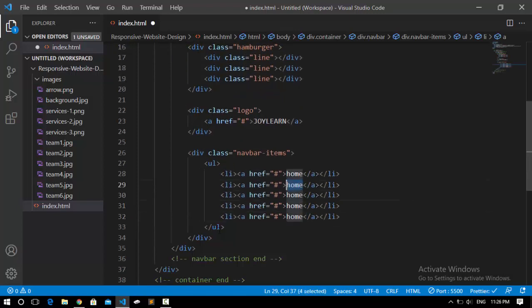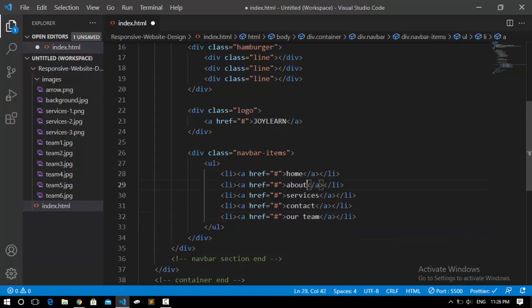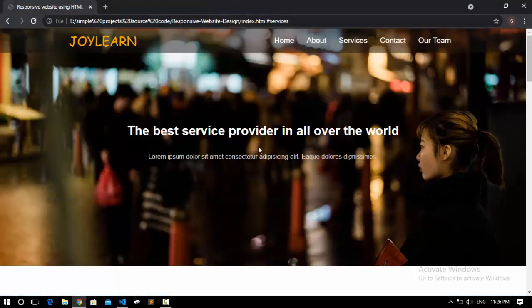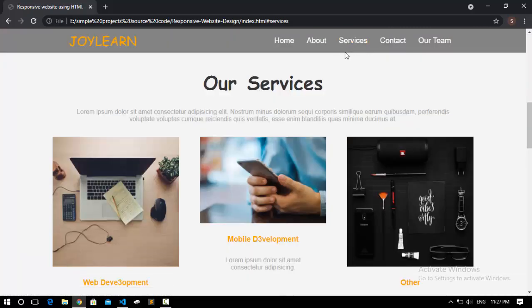The next one is gonna be about, the other one is gonna be the services section, this one is gonna be the contact section, and the last one is gonna be our team section. Also these hrefs are gonna refer to the about section. I'm gonna give this about section an ID, and I also forgot to show you something. When I click on these menus, you're gonna see that it takes you to different pages, I mean different sections of the website.